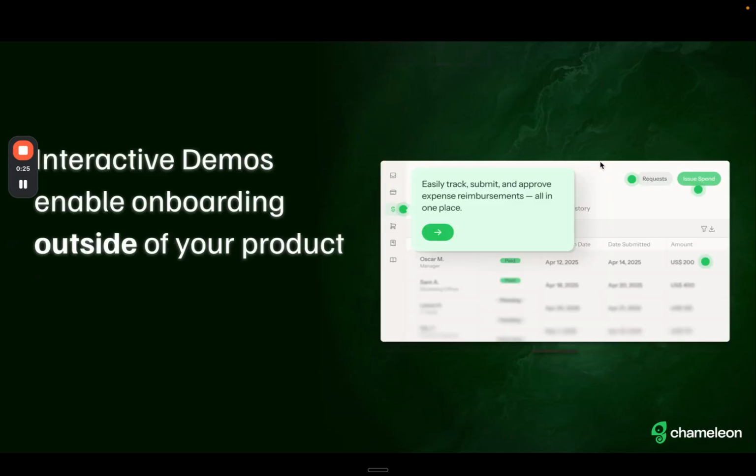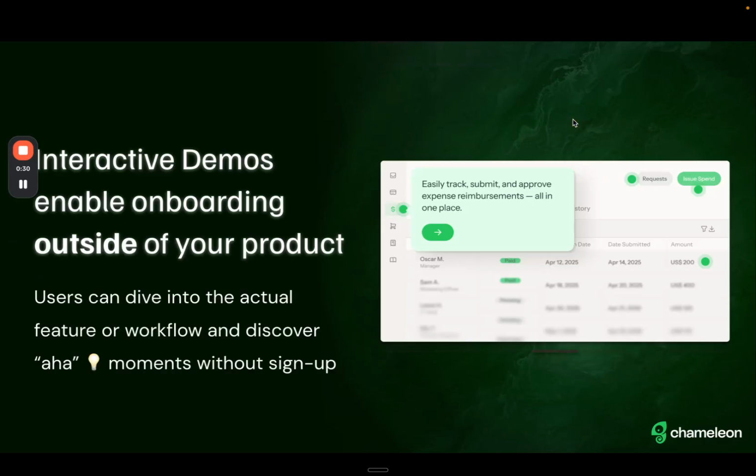Interactive demos enable onboarding to happen outside of your product. Essentially, you can let users dive into a feature or some aspect of your product without having to create an account. The way it works is that you capture screens of your product and then you can present them as an interactive demo that can be embedded on a marketing site, in a help article, or linked by URL.